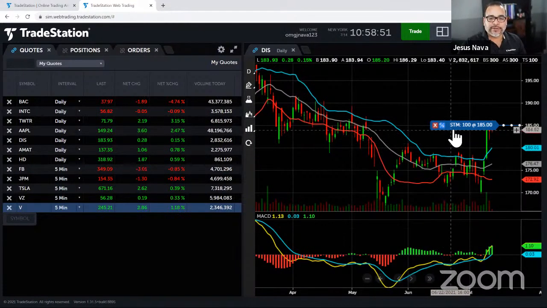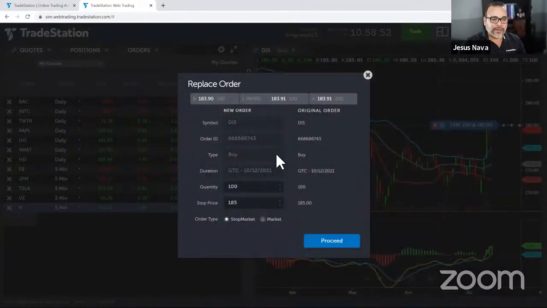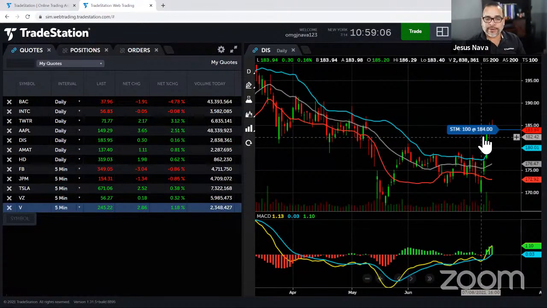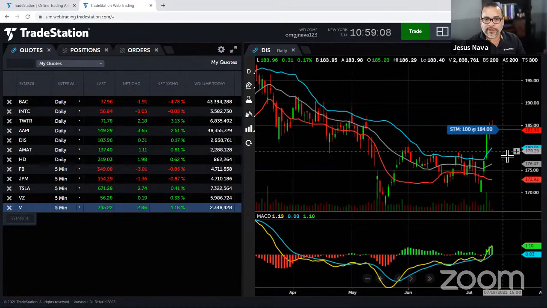If I click on CR, it opens up the dialog. I say I want to buy at 184. I can just type that in and say proceed. And as quickly as that, I just adjusted my order. Notice that it shows at 184. So if it hits 184, I'm going to get filled.